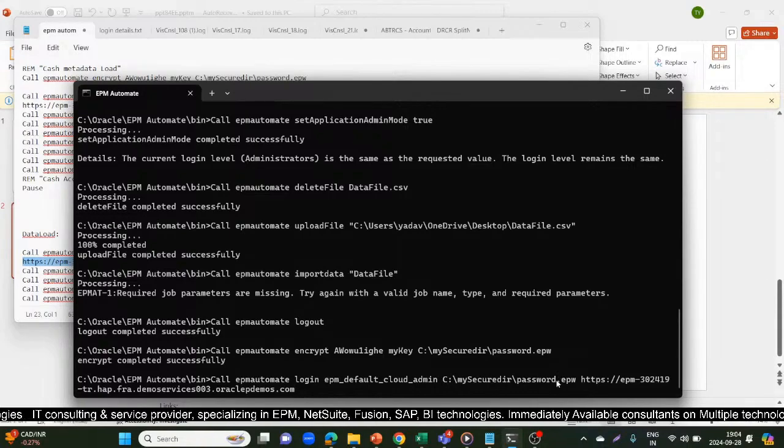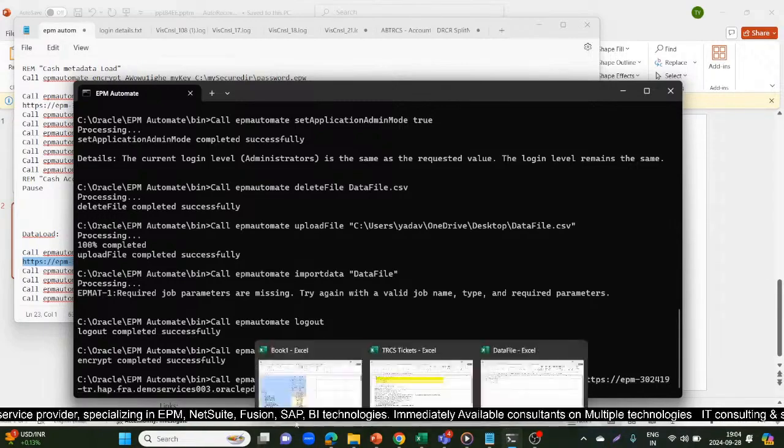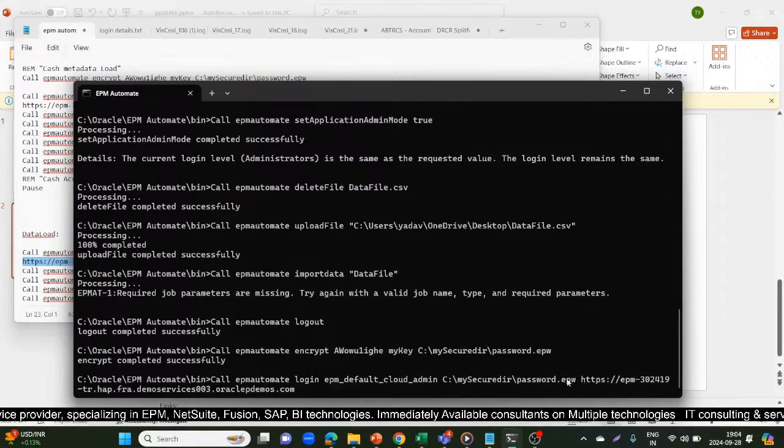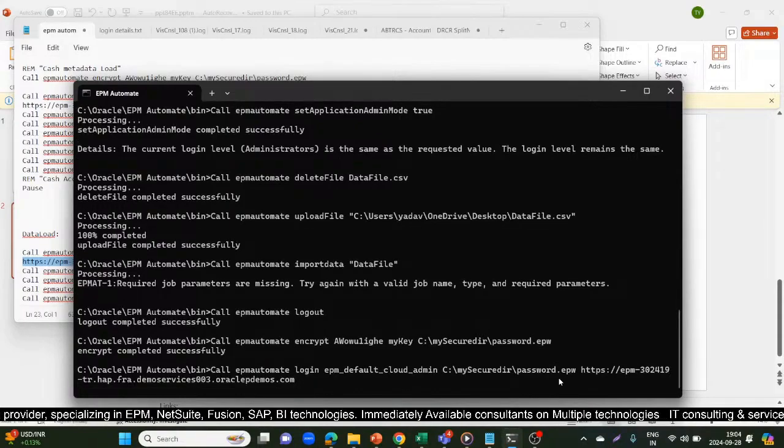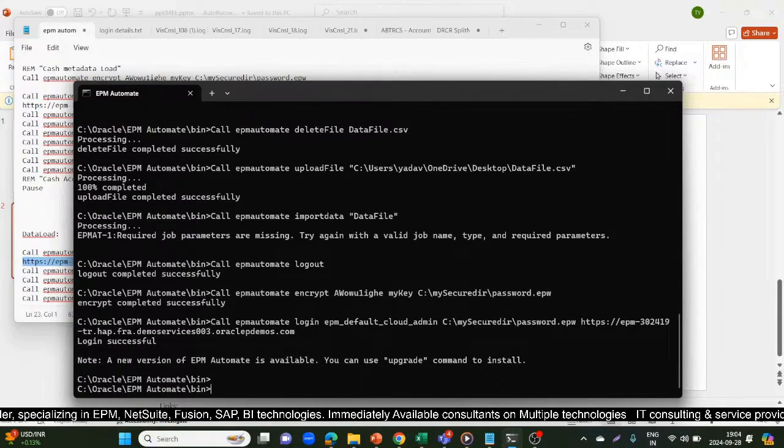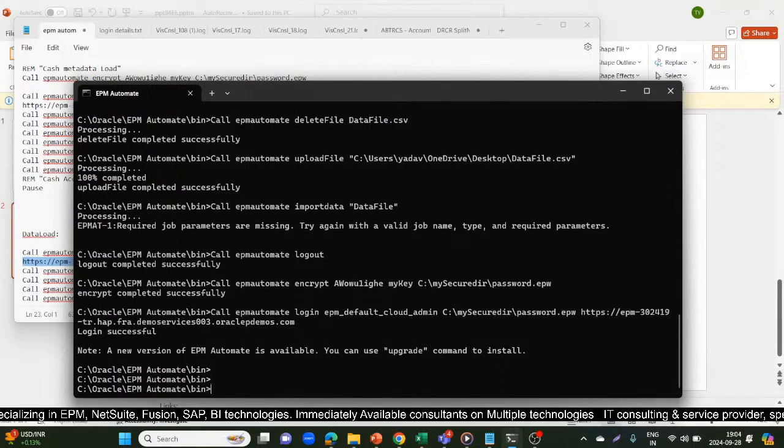I have already encrypted this password, so it will not be visible. For that I've given one command, with the help of which you can encrypt your password. Then you can use the EPM Automate login service, that is, you need to enter your URL. When you click enter, it says a new version of EPM Automate is available.